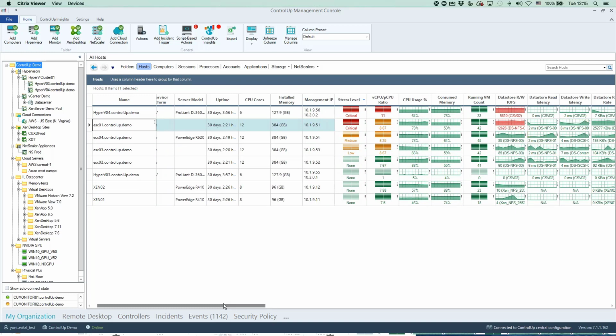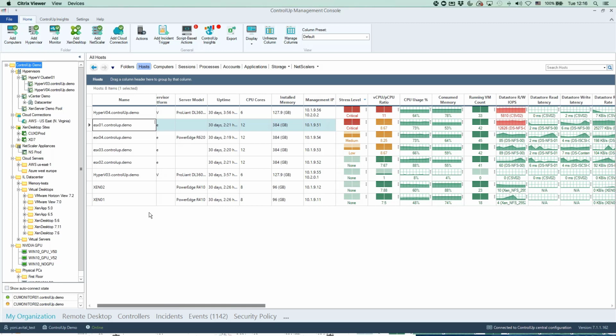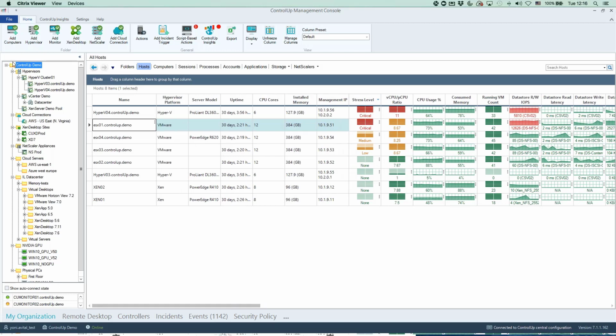You know what, before diving into the feature, let me just show you a brief description of what you're seeing here, again, for newcomers. So this is the ControlUp console. On the left side, you can see here the tree of all the managed objects.